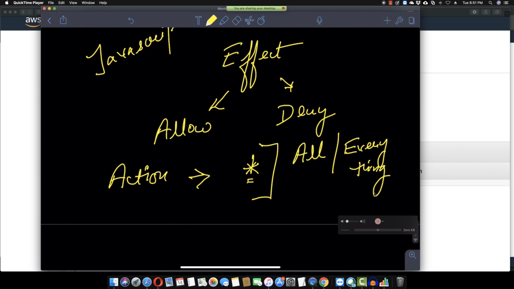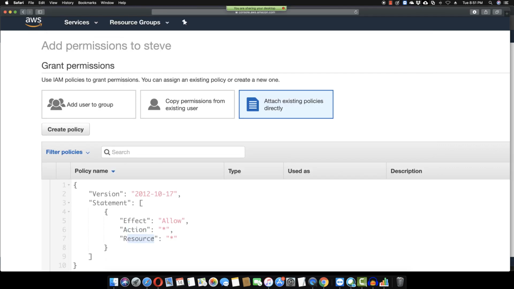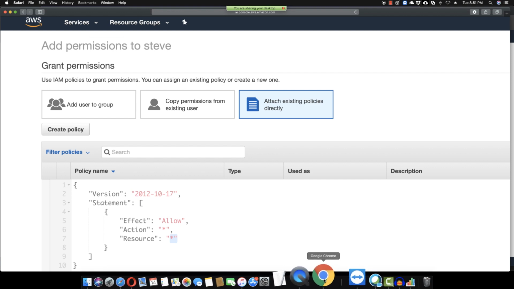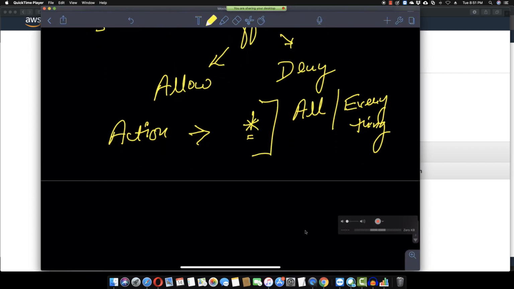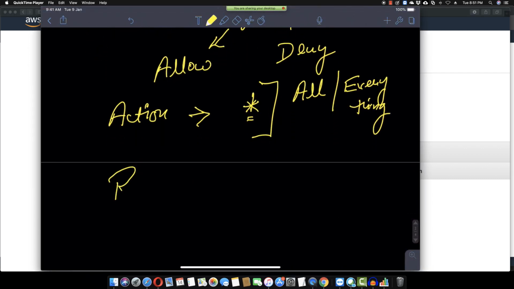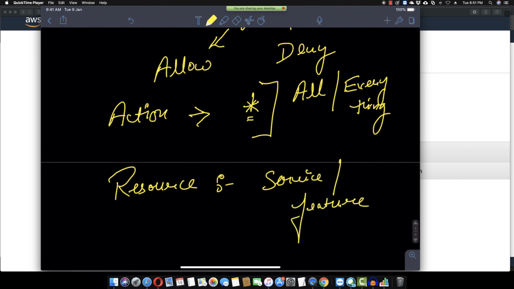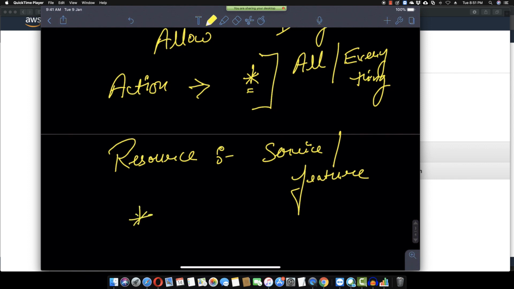Then the resource means which service you're going to be giving access to. Action means every access. Resource means every resource. So asterisk means everything. Even for resource, if I just go back, we understand what an action is. Then the resource is also asterisk. Resource means that it's a service or a feature within AWS. Now, if you include asterisk under resource, this means every resource.